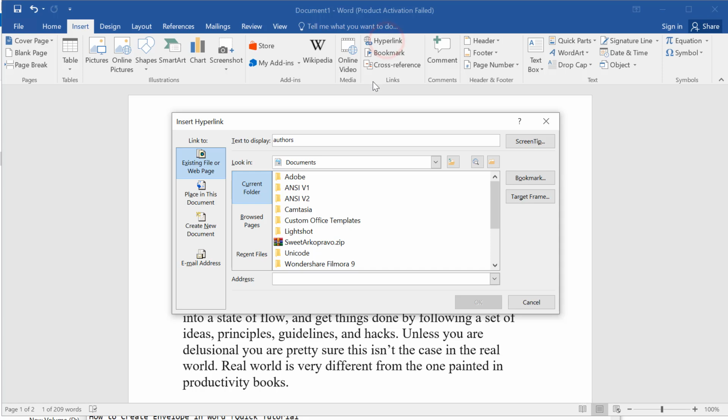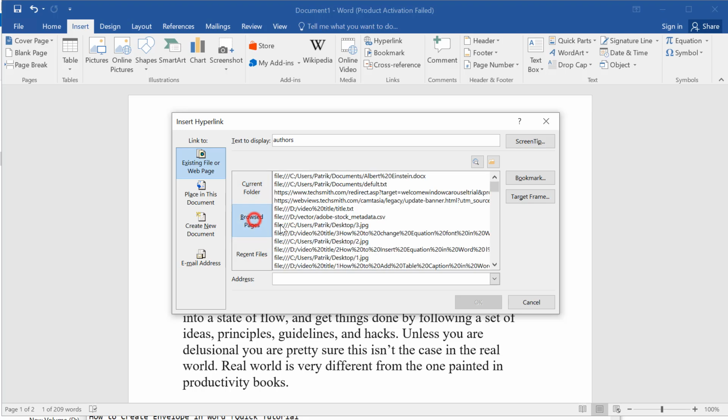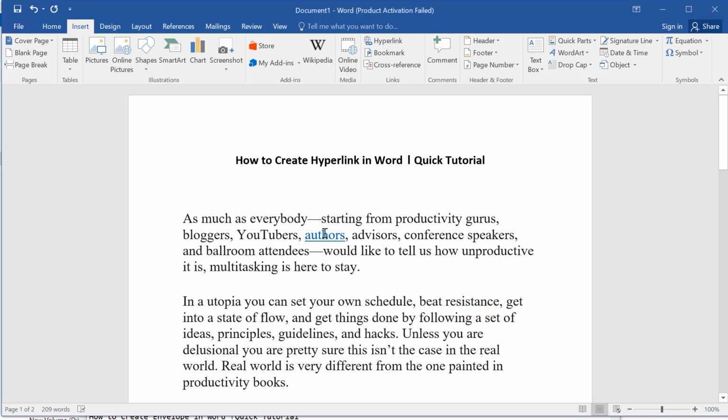Click on it. If you want to add from the current folder or choose any folder from here, this is an article. I select this one, click on it. Now you can see this word is converted into a hyperlink.